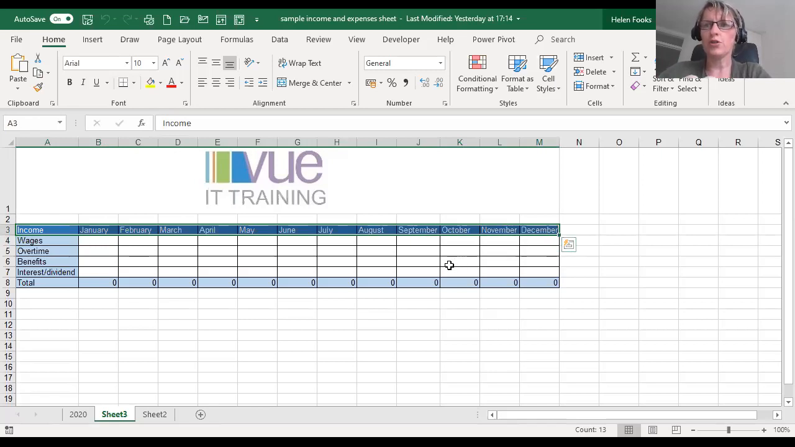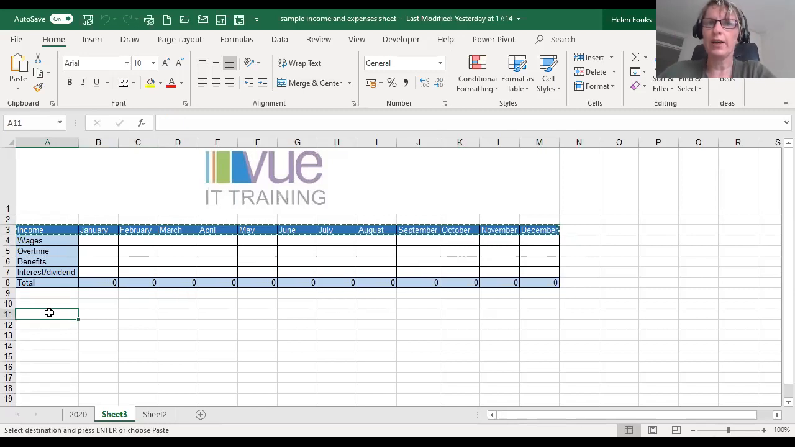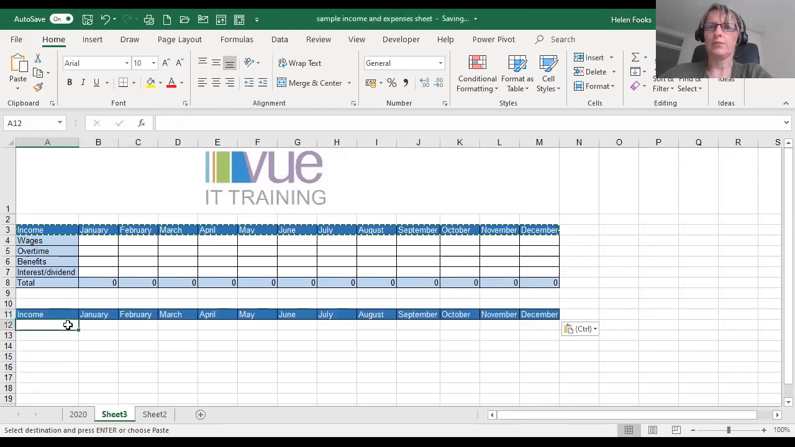I'm going to use a nice little shortcut. On a laptop keyboard, it's Control and C. And then I'm going to paste that. I'm going to paste that in A11, and I'm going to use a shortcut to paste it. You can right click, or you can use the paste buttons at the top here, but I'm going to paste it using Control and V. Okay, so that should paste it.